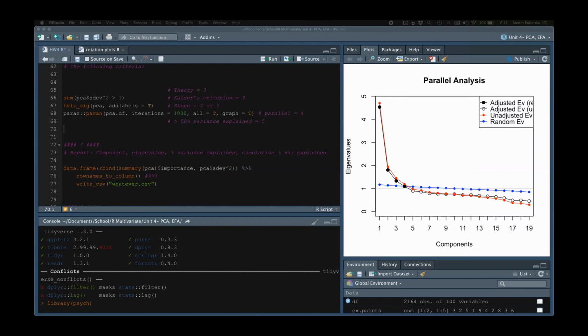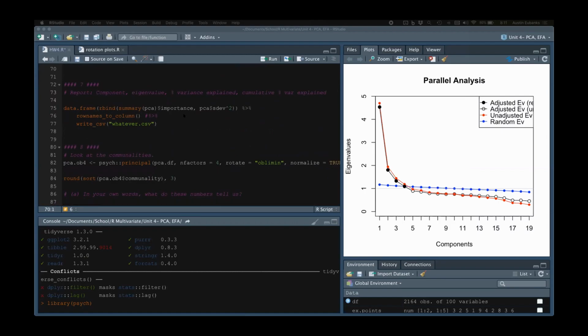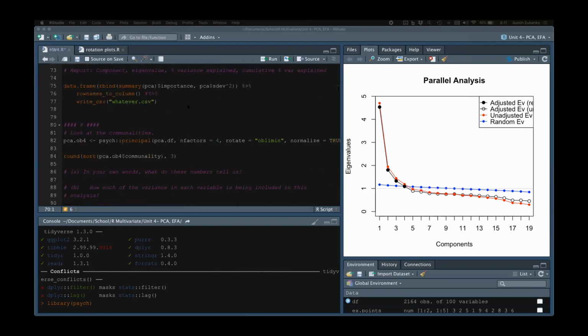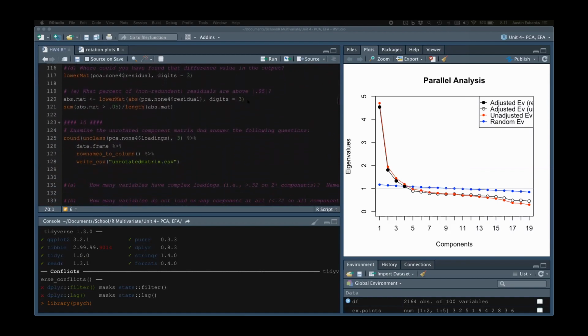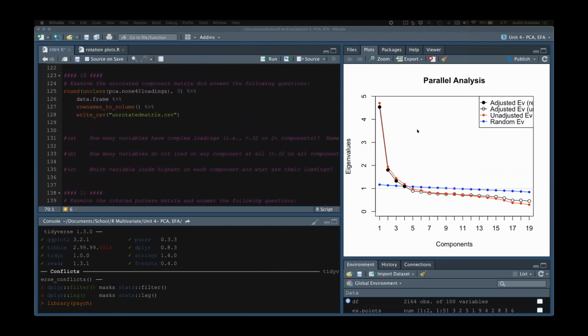So that very first one, both the red and the black, are up near the 4.5 to 5 mark. And that's way above the second point, the blue point, which is really just barely above 1. So we definitely retain that first component. We go to the second one and we see that it's still above the line. The third one is still above the line. The fourth one, the red one, is above the blue line. The black one is basically on the blue line. So based on parallel analysis, we're really, really close.